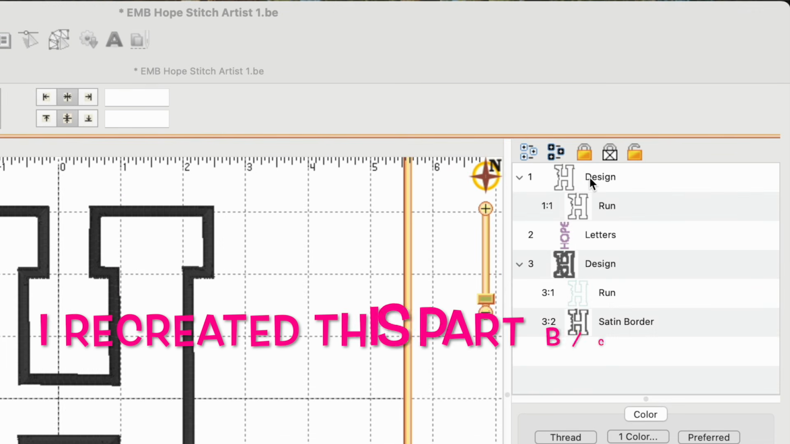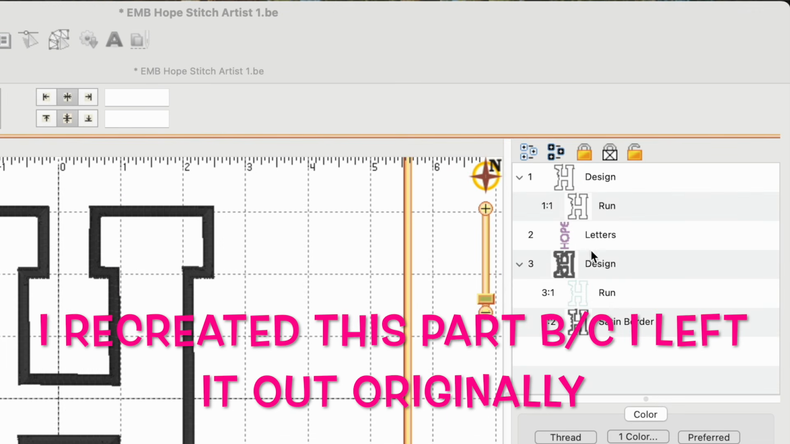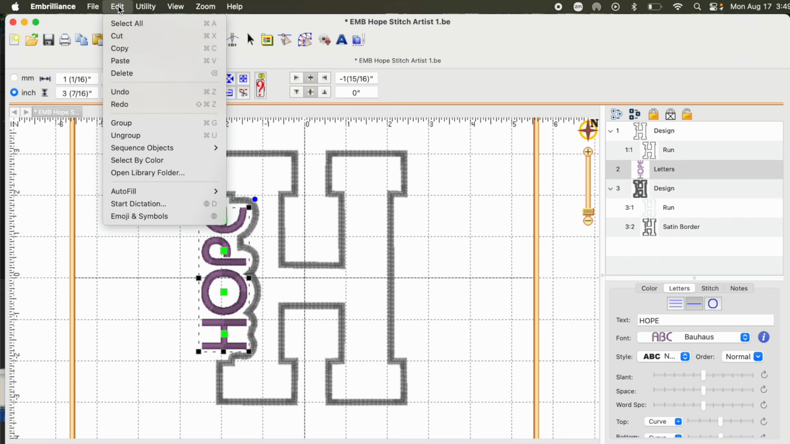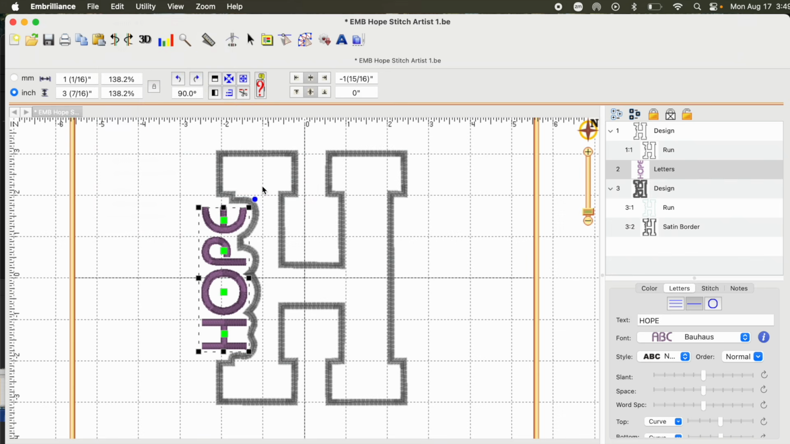Now if you look over here, you can see the order this would stitch out. I want the word hope to stitch out last. So I'm going to select it, and then I'll go up to Edit and down to Sequence Items. From there, I'll select Move Last.